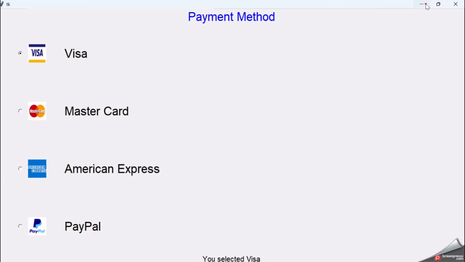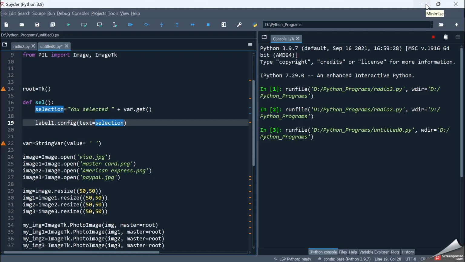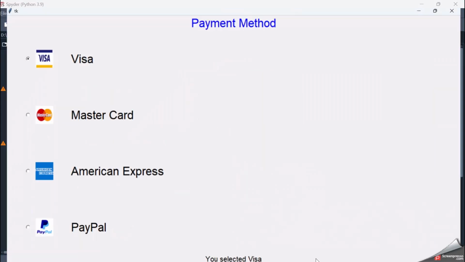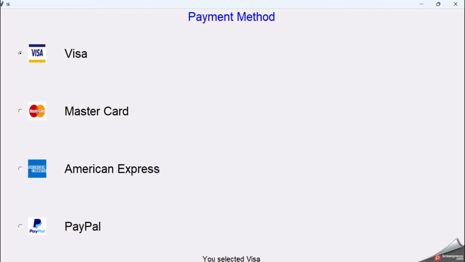So in this way, it's basically a payment gateway. So user can select only one option to make a payment for that particular transaction. For any transaction online, if user wants to make a payment, he can select only one option among these. So in such cases, radio buttons come in handy.